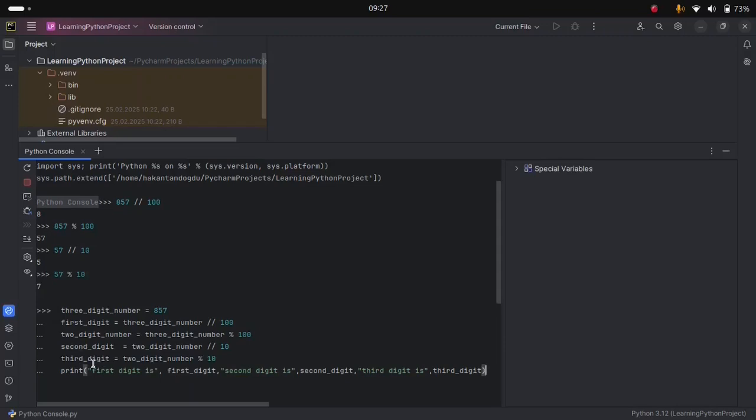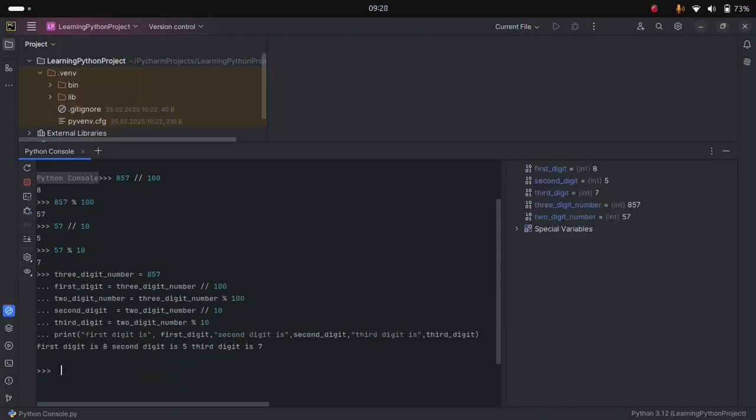Finally, with the print statement, get the result. First digit is 8, second digit is 5, third digit is 7.